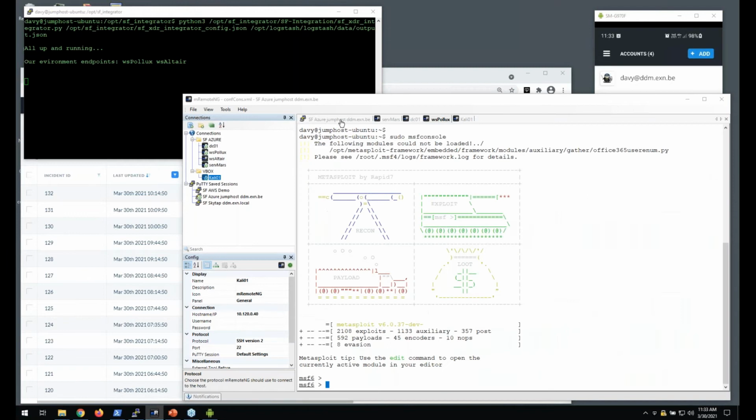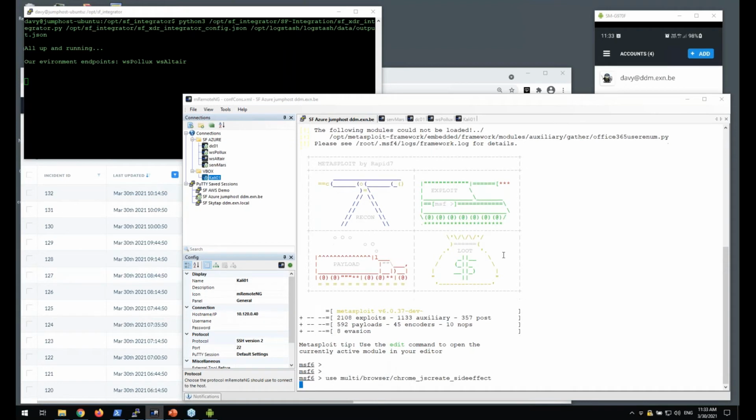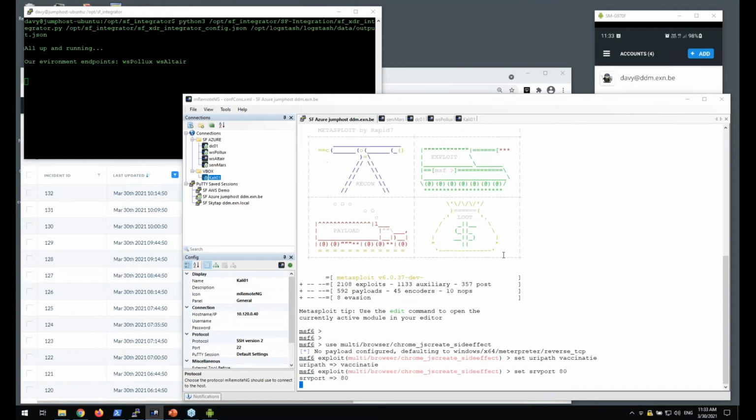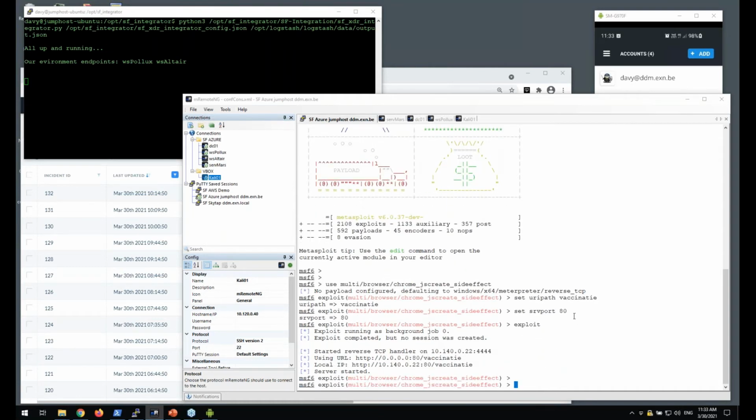What we're also going to do here, we already started it, is our Metasploit environment running. So we have our Metasploit ready to get in. We're going to start the exploit here. I will copy and paste the commands to make sure that we don't mistype anything. But basically we load the exploit here and then we say exploit. So we use the Chrome exploit. Now it's waiting for us to get into a certain link.